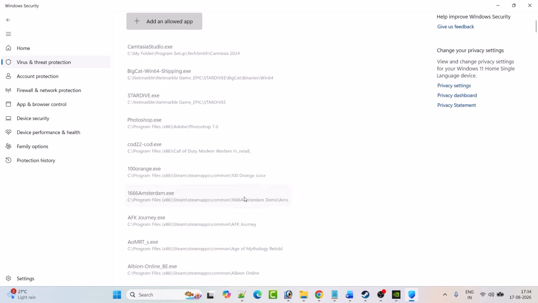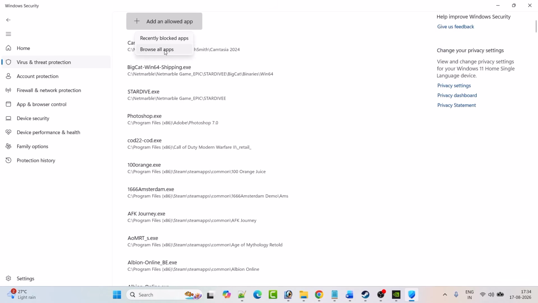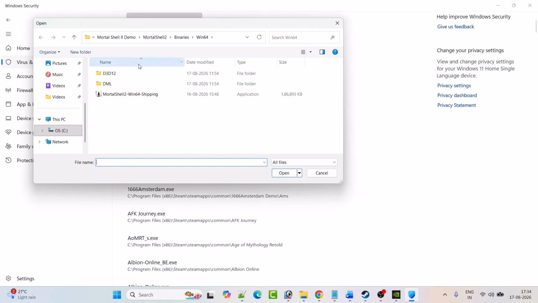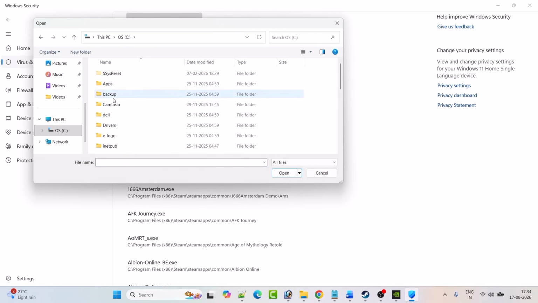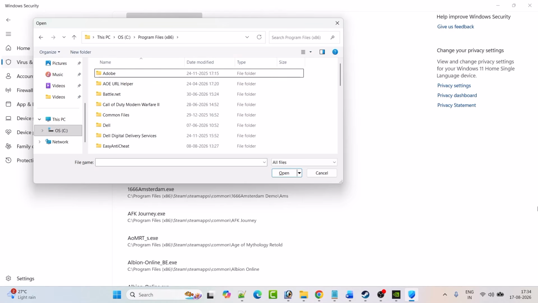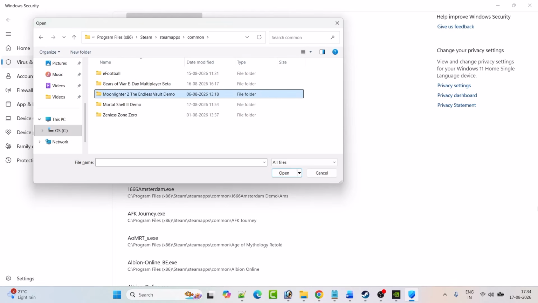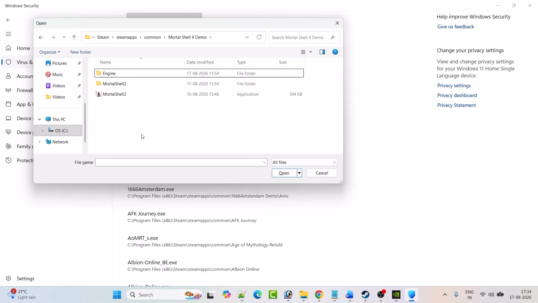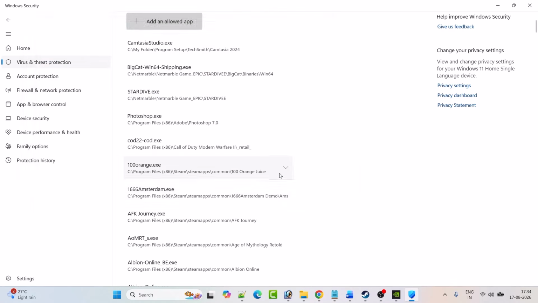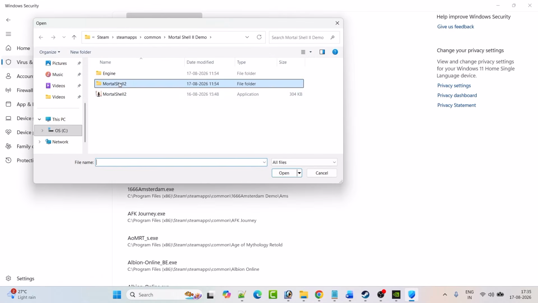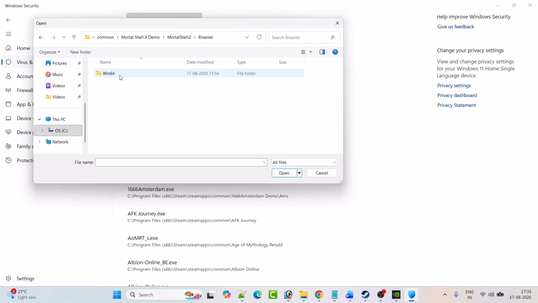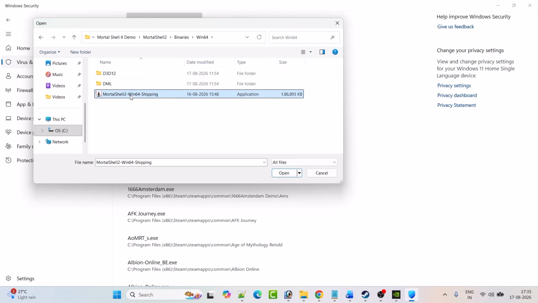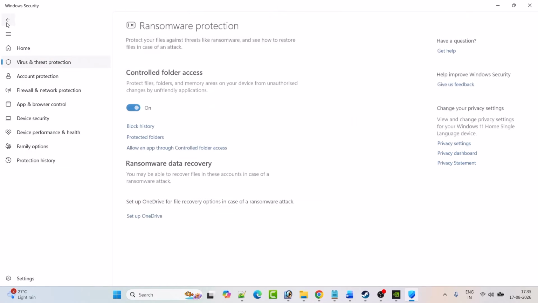Click yes to allow. Click on add an allowed app, browse all apps, and then browse to the game installation folder. So open C drive, open Program Files x86 folder, Steam folder, Steam apps folder, common folder, open the Mortal Kombat 2 game folder, select this Mortal Kombat 2 exe file, click open. Again click on add an allowed app, browse all apps, open the Mortal Kombat 2 folder, binaries folder, Win64 folder, select this Mortal Kombat 2 Win64 shipping exe file, click open. Now go back.